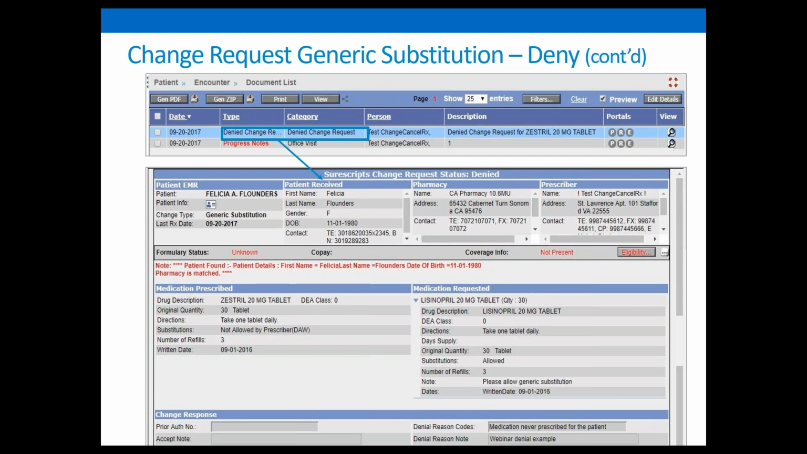So if you approve it, it deletes the original prescription and creates a new encounter called change request. If you deny it, it retains the original ERX, but updates the drug type to show that you denied it, and puts a new entry on your document list.